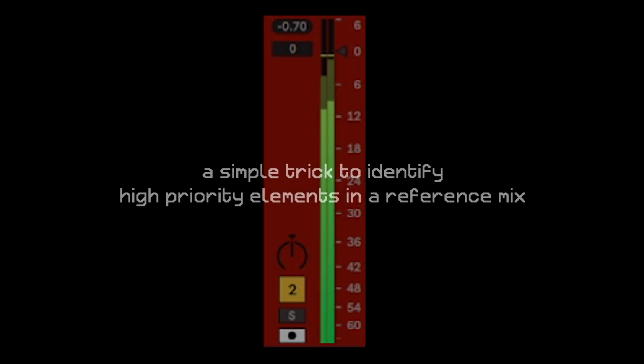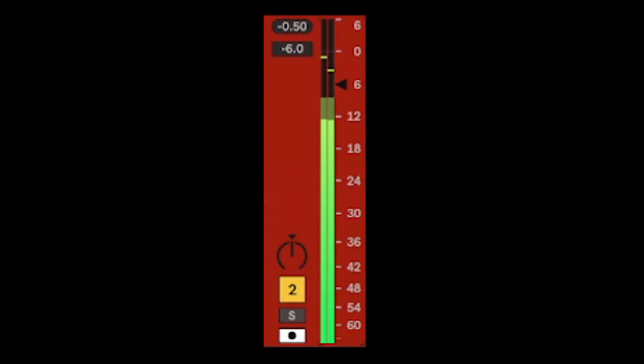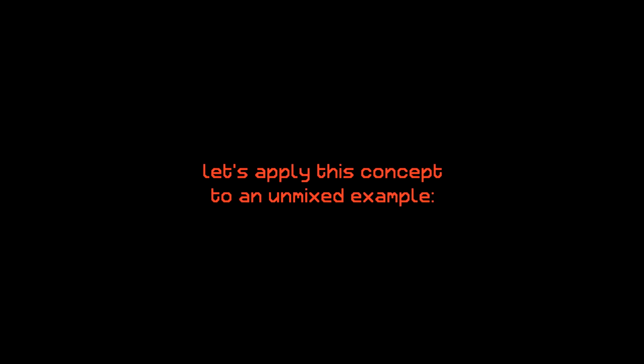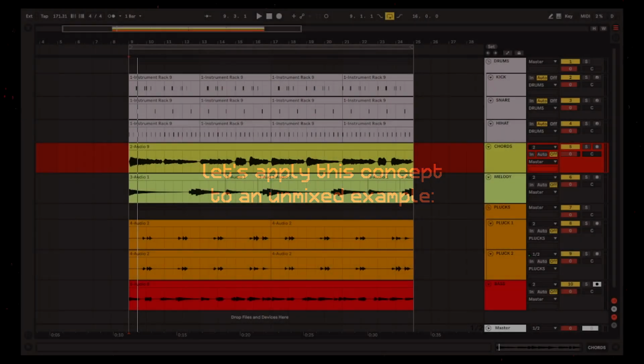As I said before, it's different for each song, as they are different genres and more importantly, are entirely different compositions. One simple way to identify the highest priority elements in a mix is to turn down the overall volume until you can barely hear it. Lowering the volume this much will allow you to only hear the loudest elements, and thus the highest priority elements. So, the first thing we should do is to identify which elements we would like to have as the highest priority. Let's put this concept into work and let's mix an entirely unmixed example. I've quickly whipped up this idea for this video, and let's hear what we have for it at the moment.